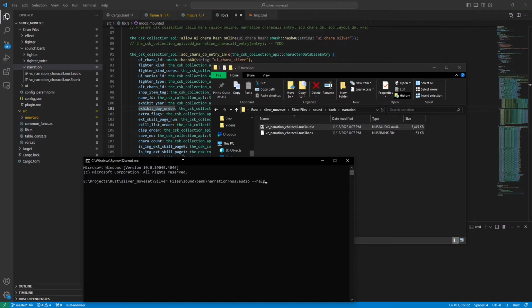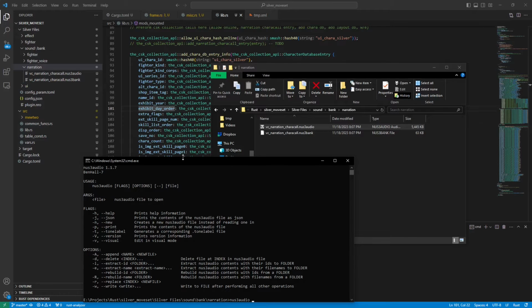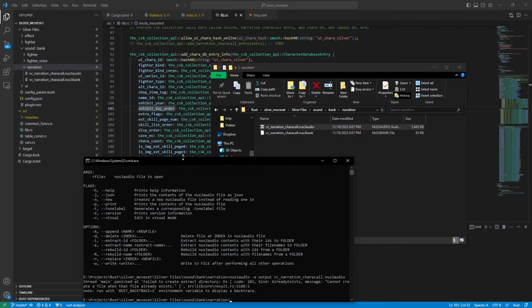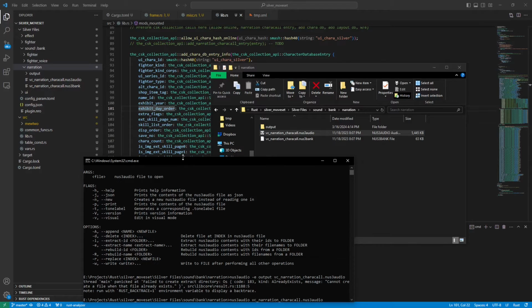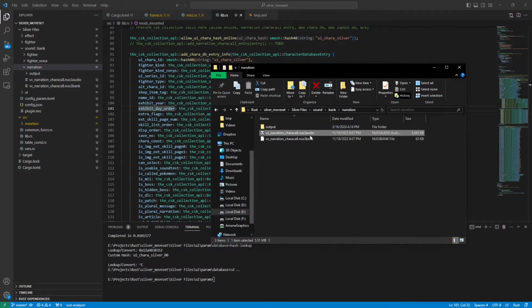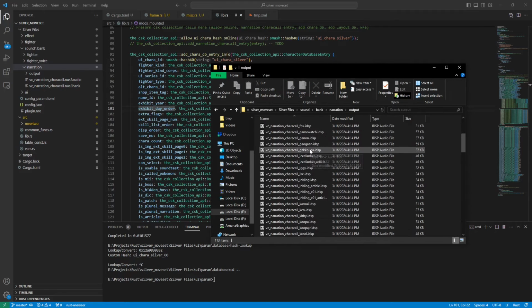NUS3 audio to have help, I think. Yeah, NUS3 audio. We want to extract the name, output, and then VC narration charcoal and audio. Oh wait, I think it was VC narration charcoal and audio, then E output. Okay, so I got us all our files. We can go ahead and open it.